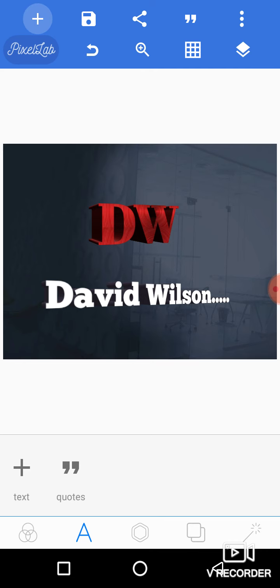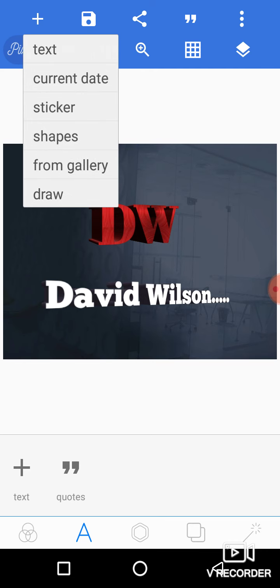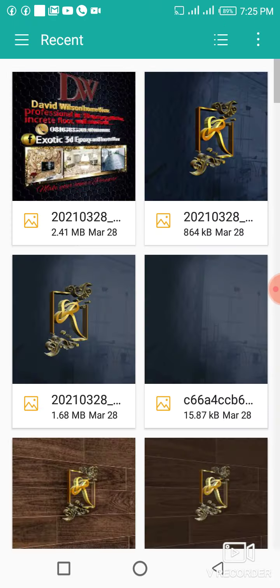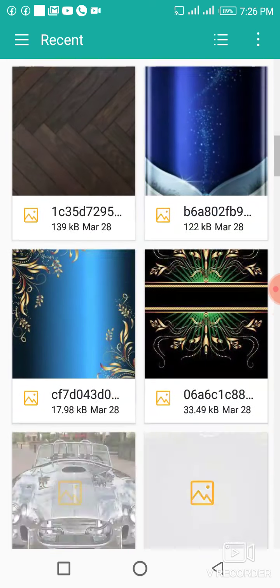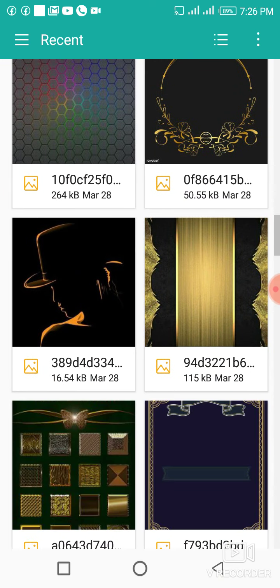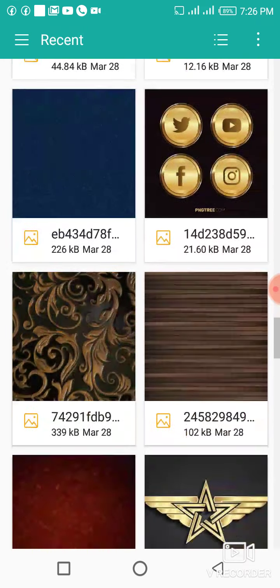Now let's add an image. Let's say we want to add an image from gallery. I want to add another image. Do you understand? I want to make it more like a logo, really.